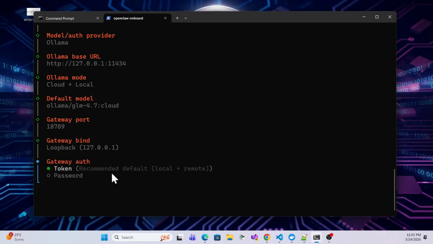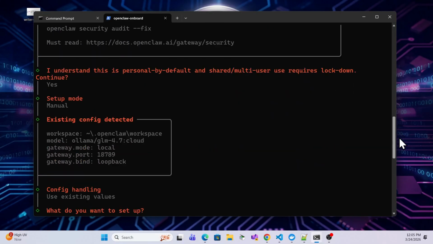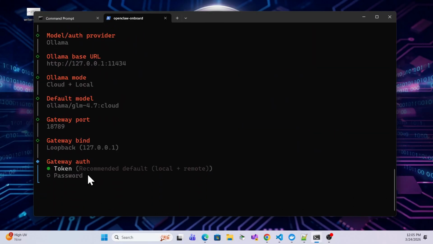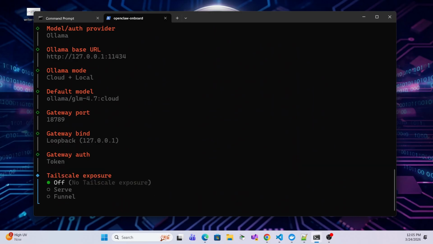And now here is the token part. If it's your first time, you will definitely get a token over here, and if not, it will take it directly. See, recommended default token, local plus remote. If you use that token, set that authentication token.